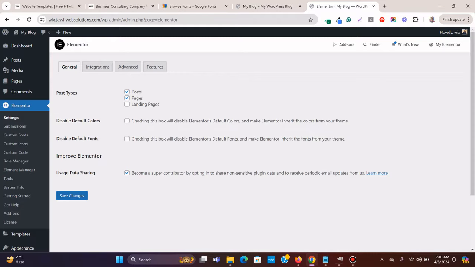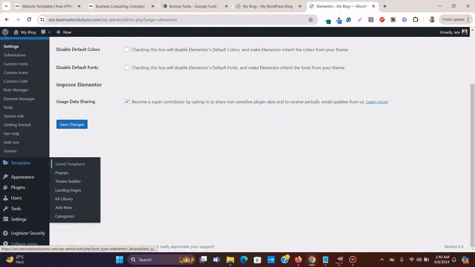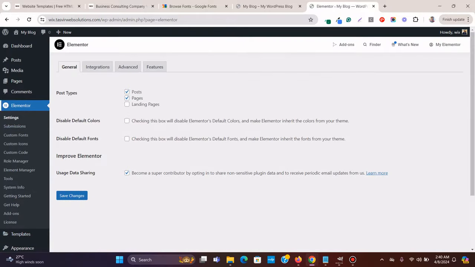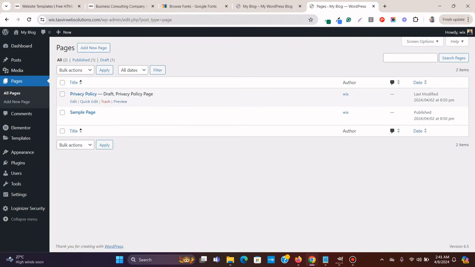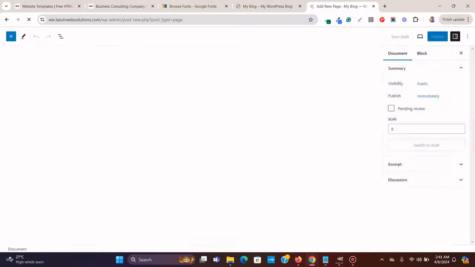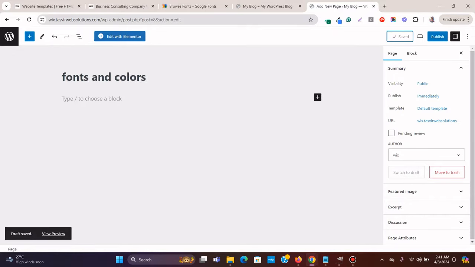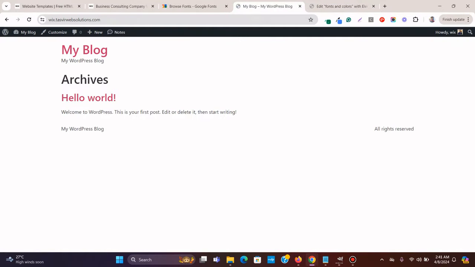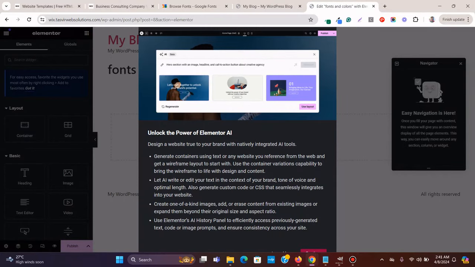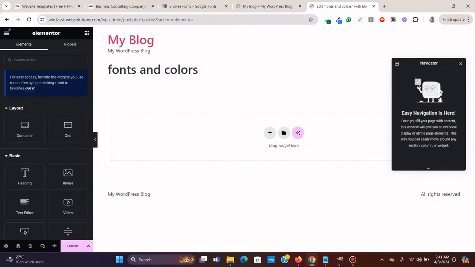I'm in the backend of the website and I'm going to go to templates, and not templates, I'm going to pages. I'm going to create a new page and just call it fonts and colors. I'm just going to use this page to set up the fonts and colors, and I'm going to save it as draft. I don't need to publish it. I'll just edit with Elementor.